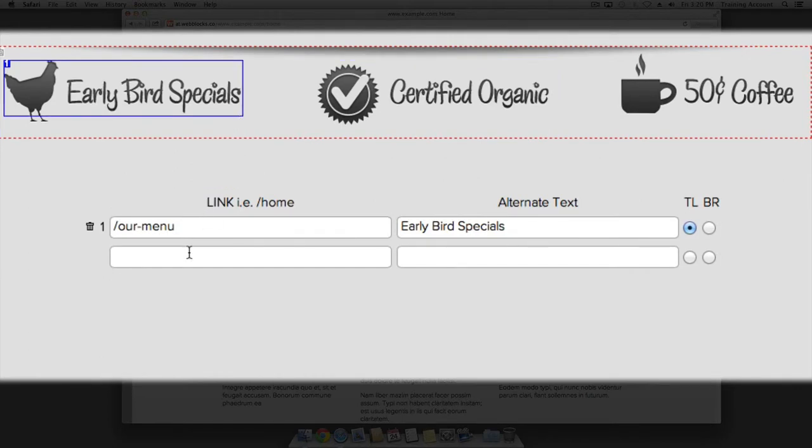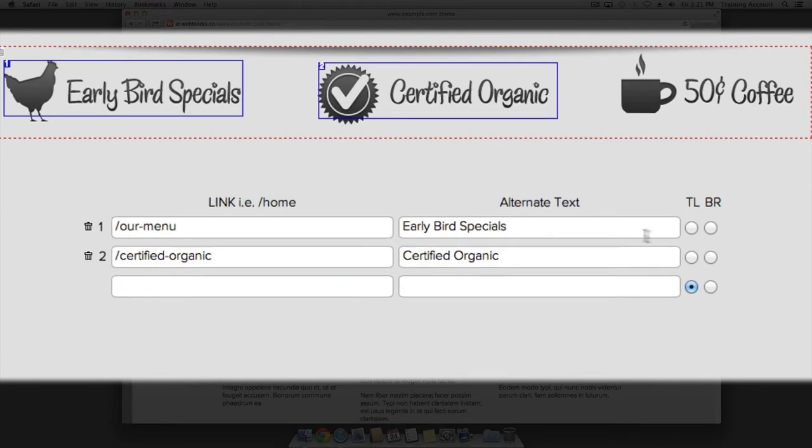Okay, and so we want to do a similar one for certified organic. And so for that one, let's just create a page. We'll make our page certified-organic. And so I'll click my top left, and I'll put that about right there. And it remembered my sizing from before, but I'm going to still change it just a little bit. There's my bottom right. And the last one is the 50-cent cup of coffee, and I'm going to have that take us to our menu as well.